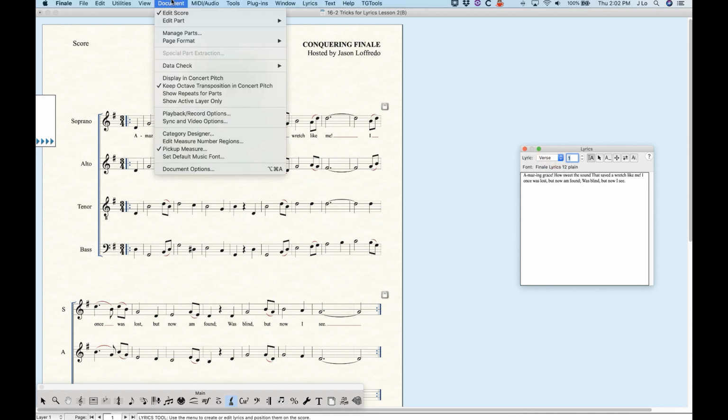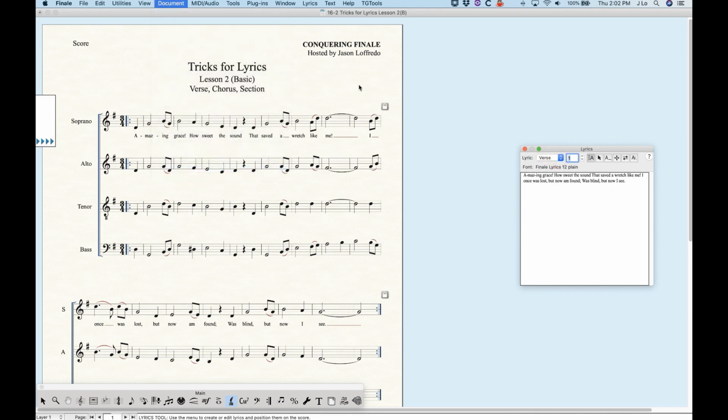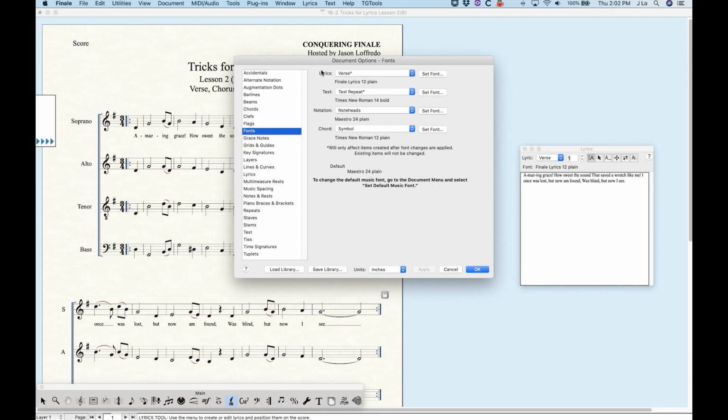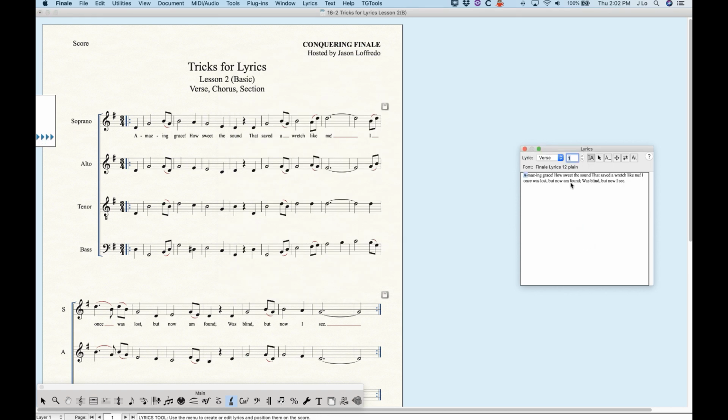There's a little bit of extra functionality from the document options in this regard in terms of fonts. In the top section here, you have lyrics set for verse, chorus, or section. So you can actually set the font for the lyrics separately for each set of verse, chorus, or section. Of course, it will apply to all the verses, all the choruses and all the sections, but at least you can have 3 different default fonts set for those. All right, so that's the purpose of this.